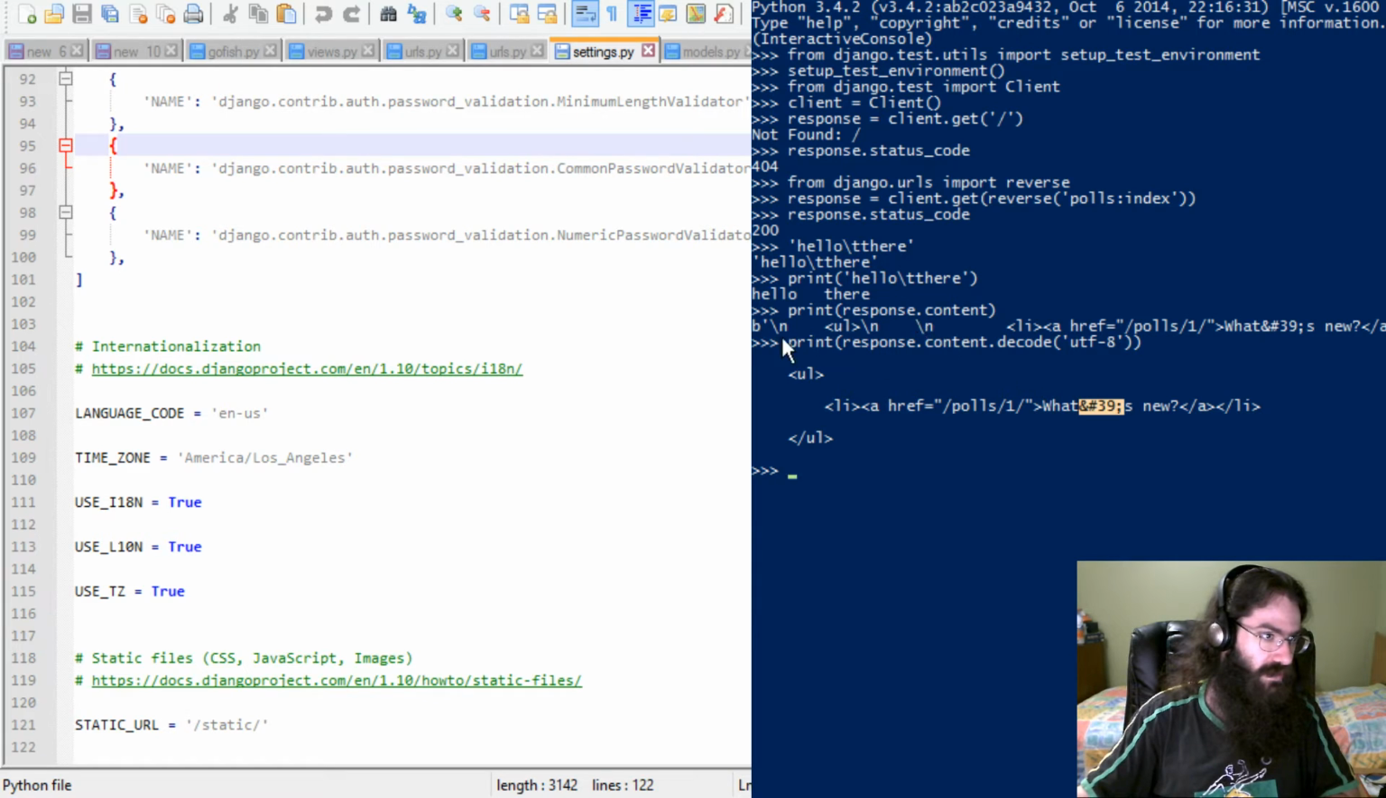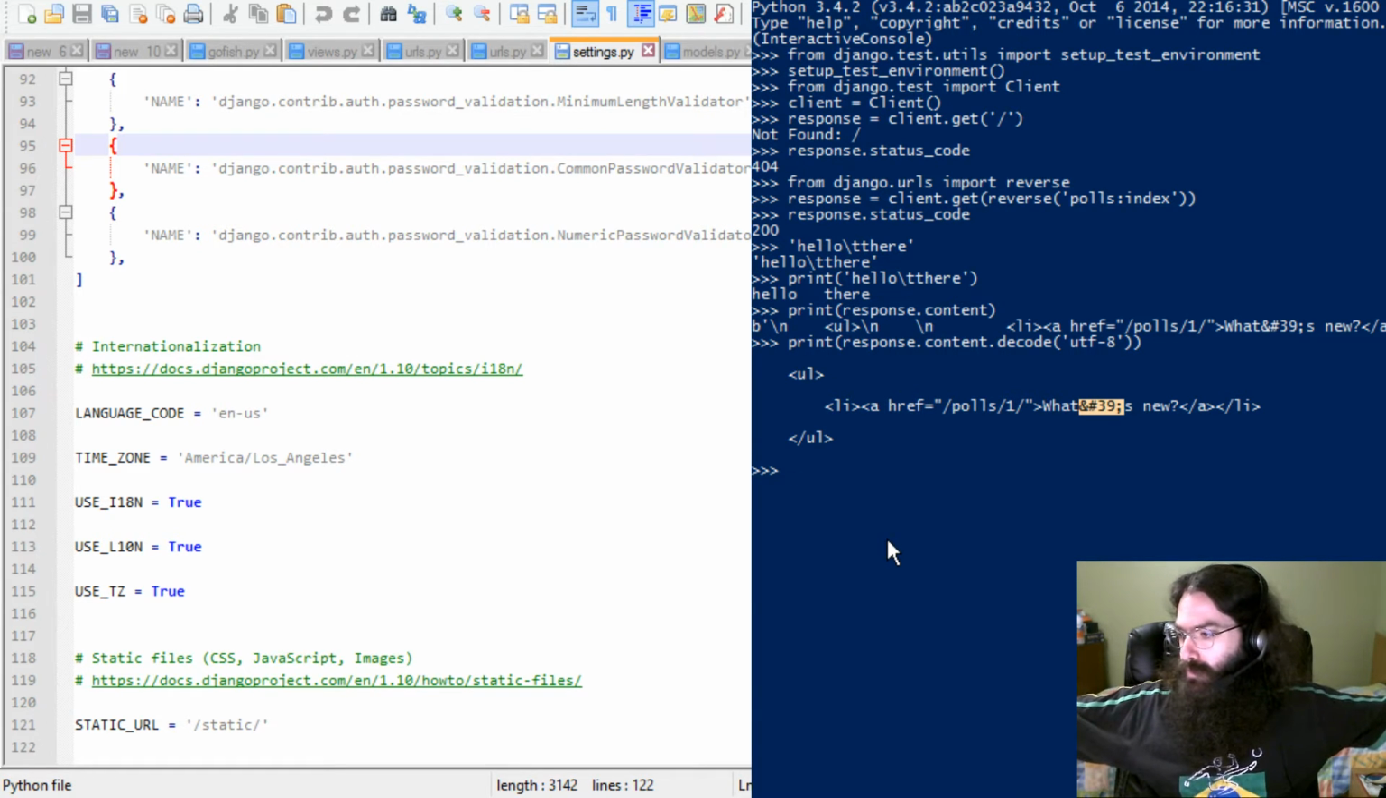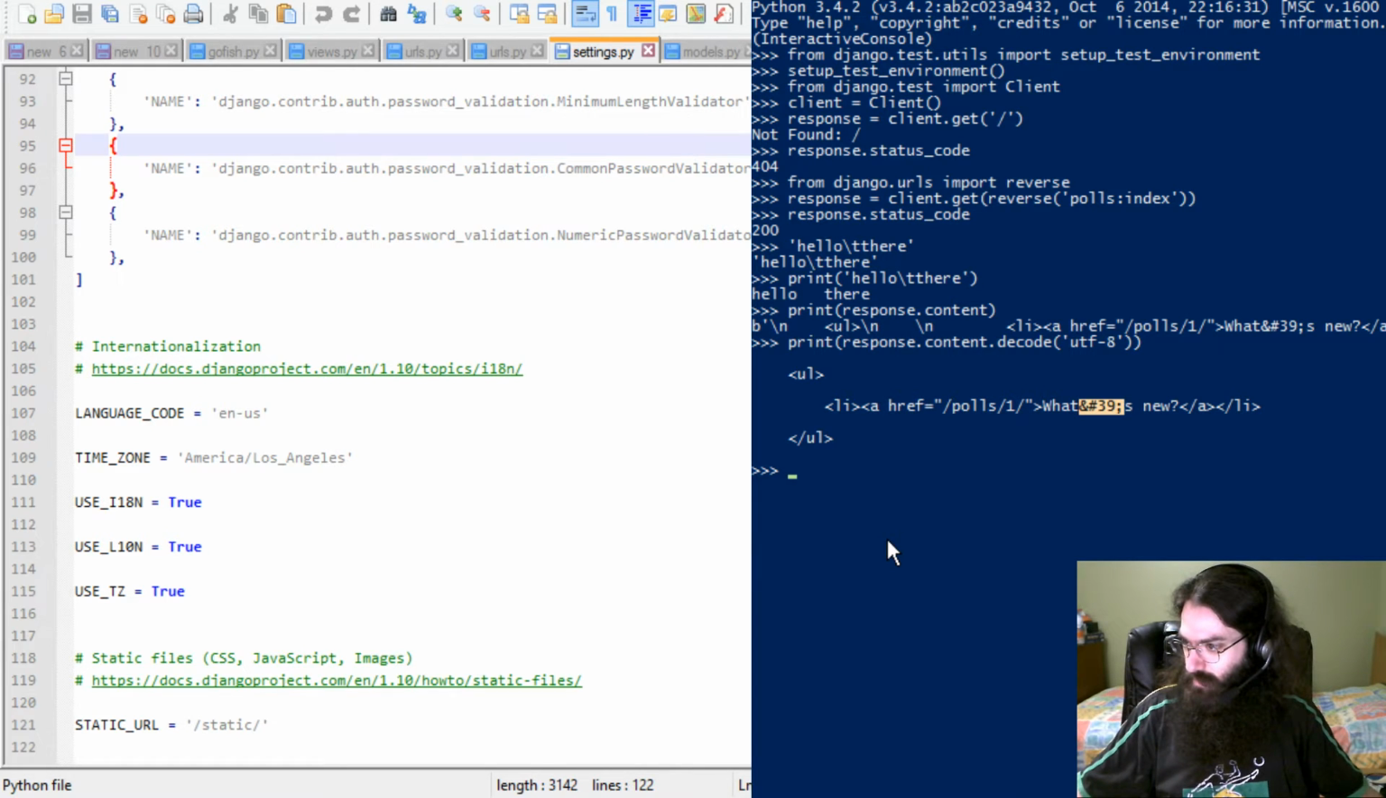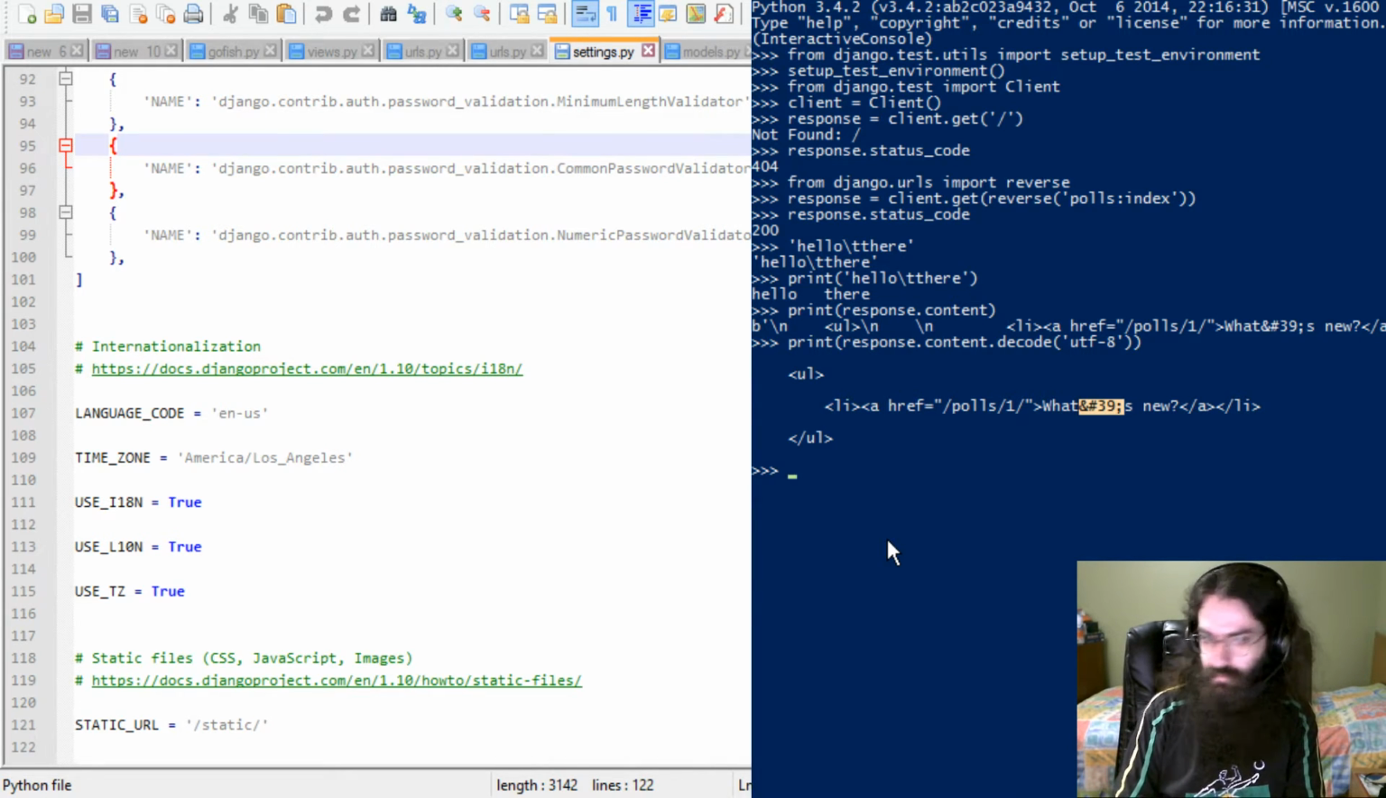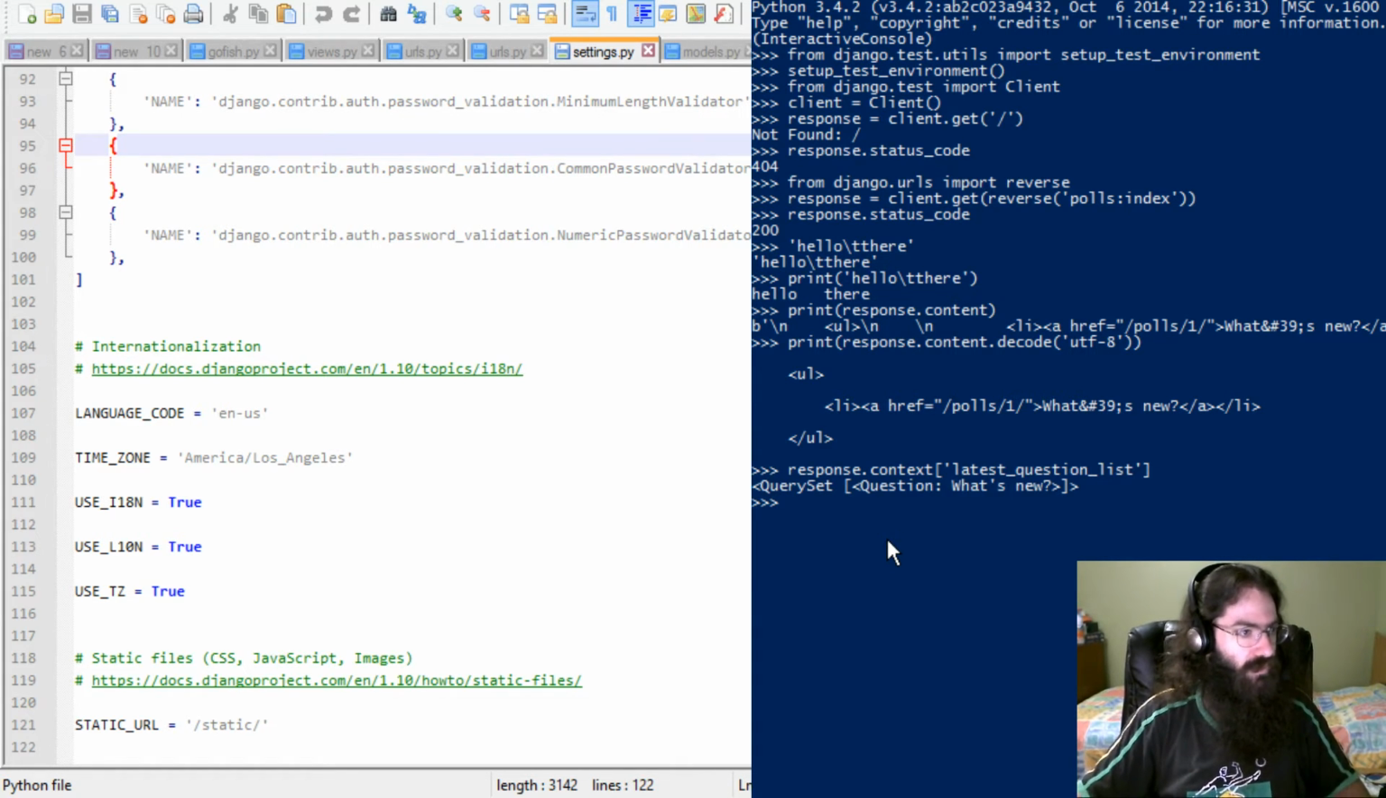So when we just printed, it's a bytes object, so that doesn't have a very nice string representation. So we decode it into a UTF-8 string, and there we go. Beautiful. If this doesn't work, you probably had that. Okay. And now let's get the response.context with latest_question_list. response.context, and we want to retrieve latest_question_list. And that's the queryset with a single question of What's new?